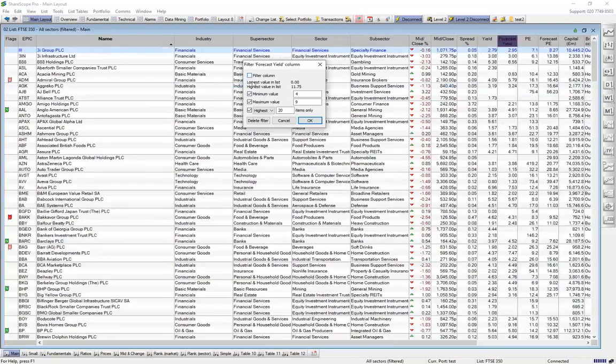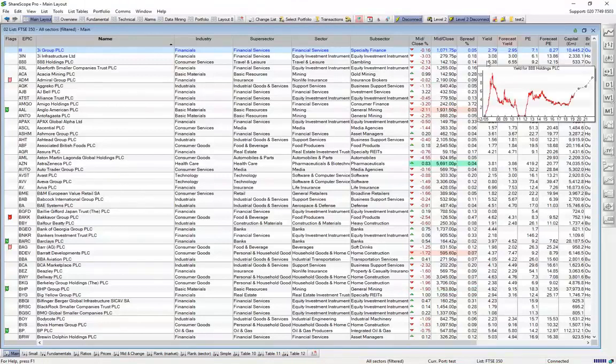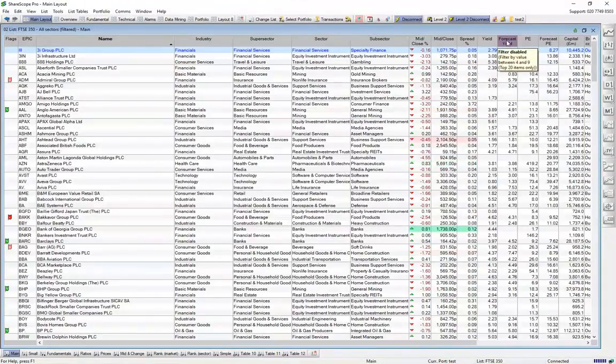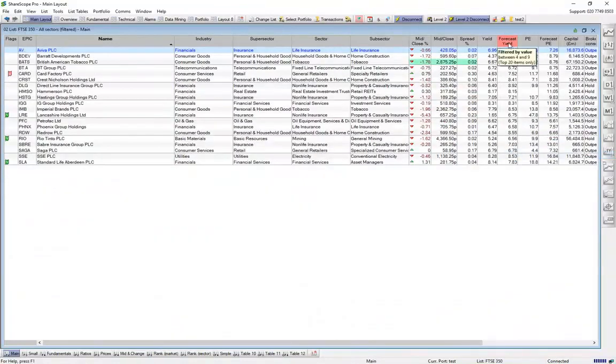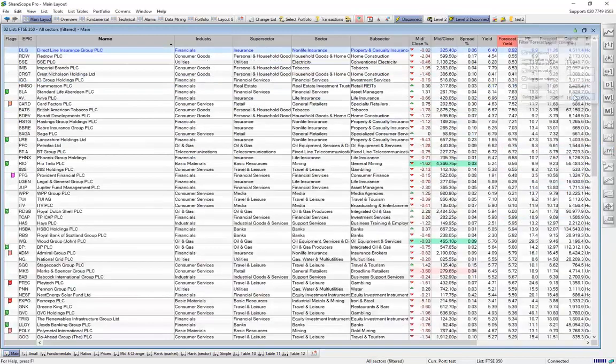If you uncheck the tick box here and click on OK, the filter will be disabled. Right click again, go to Enable Column Filter, and the filter will reactivate. Now, let's turn this back off.